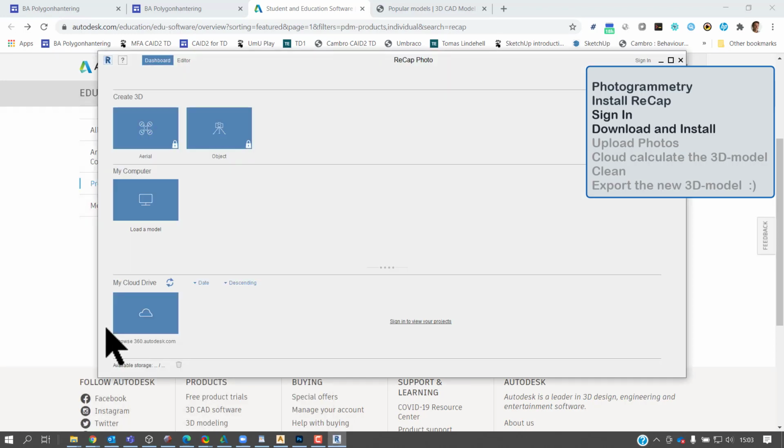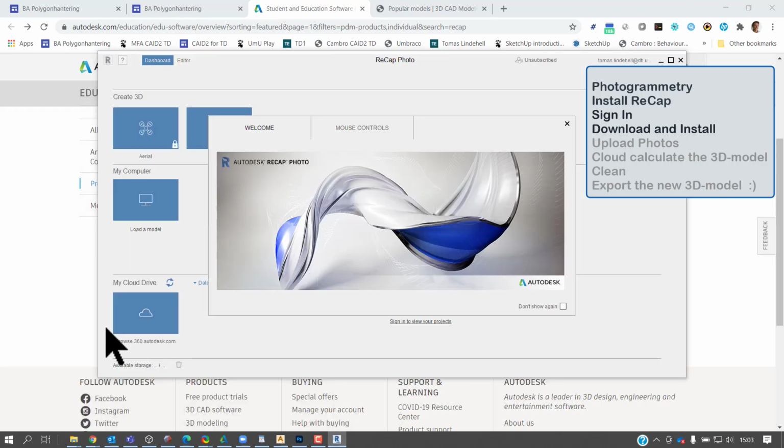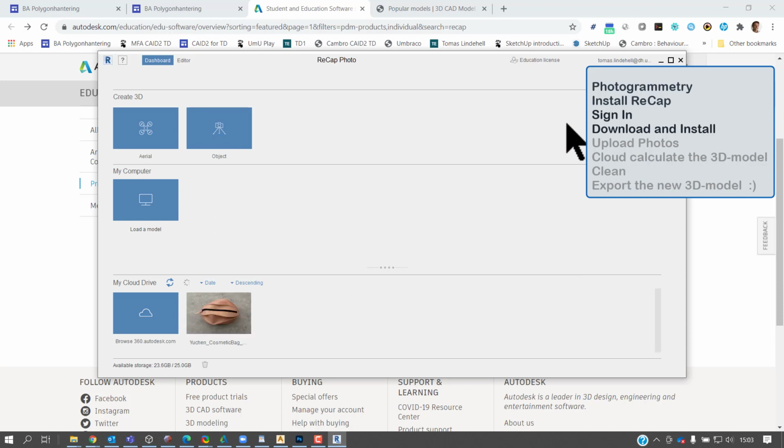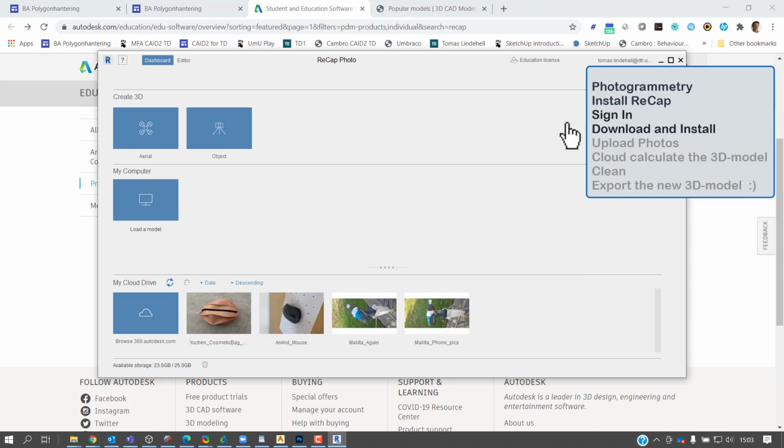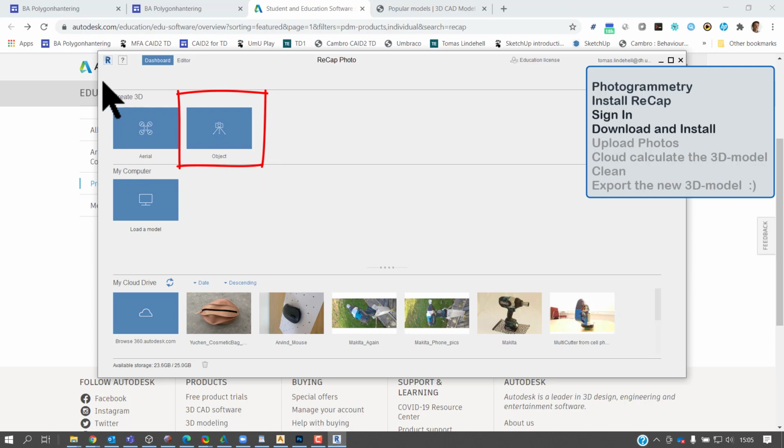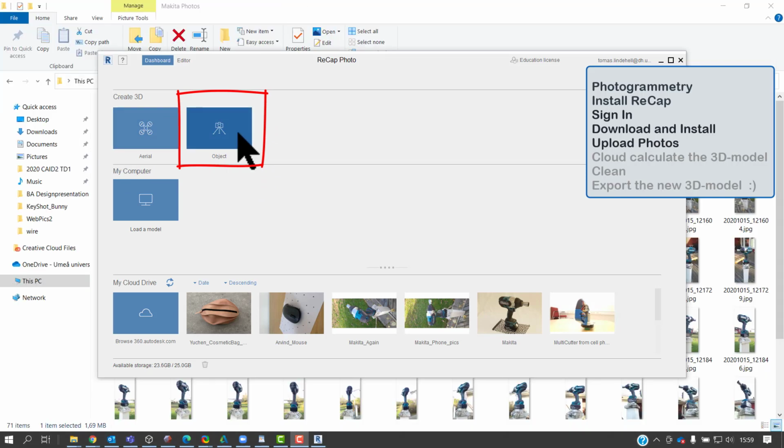Now we get a window that shows other projects that I have already done. There is a splash screen. Let's close that one first. And now you could see all the projects that I have uploaded earlier. You could see the Makita is there several times. You could actually upload drone photos, but we will go for just ordinary photos.